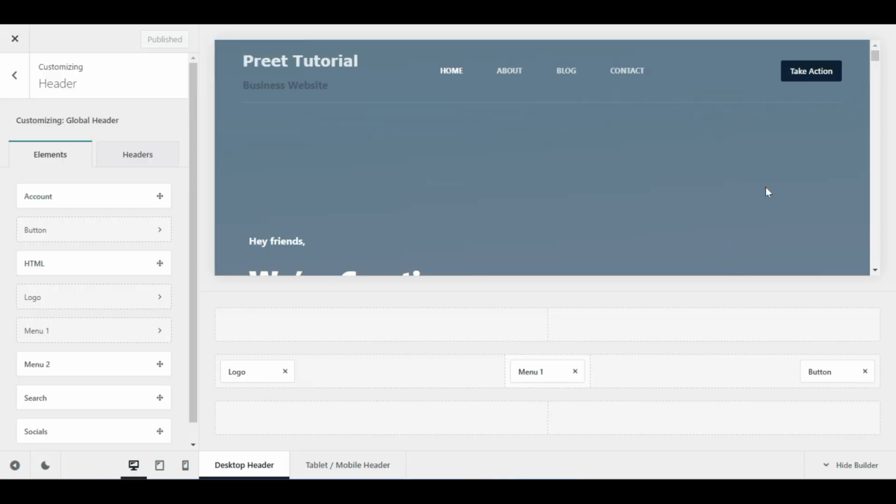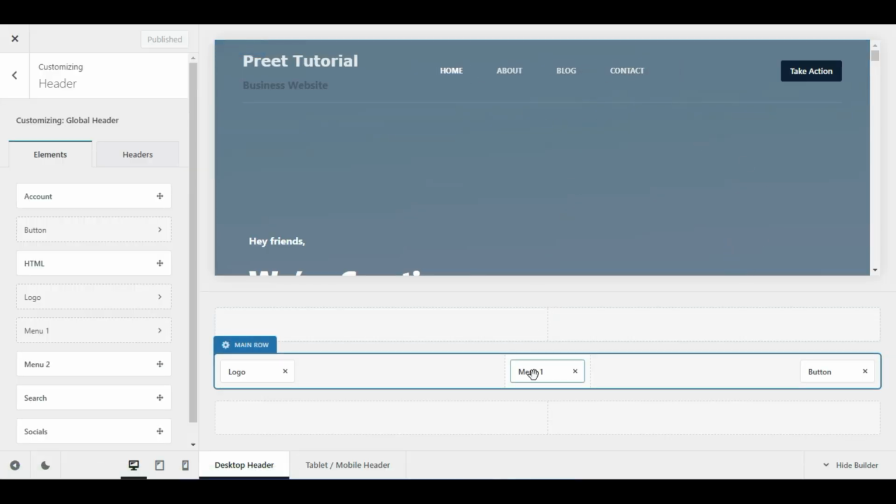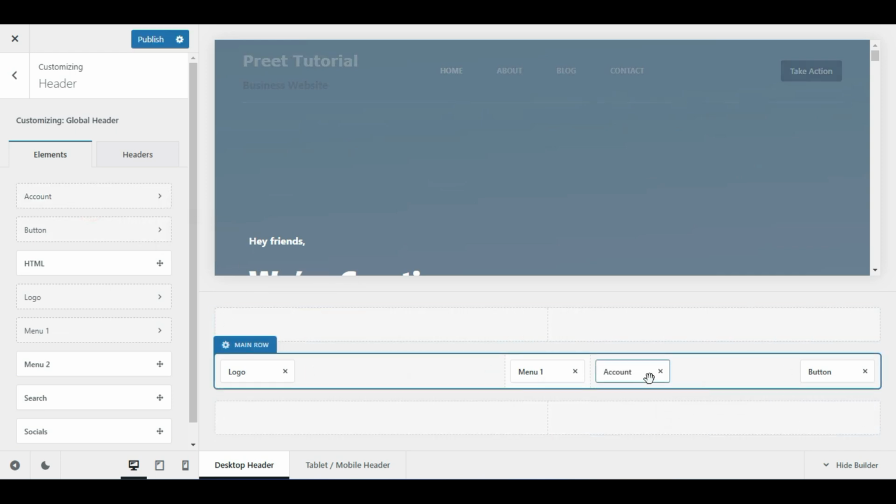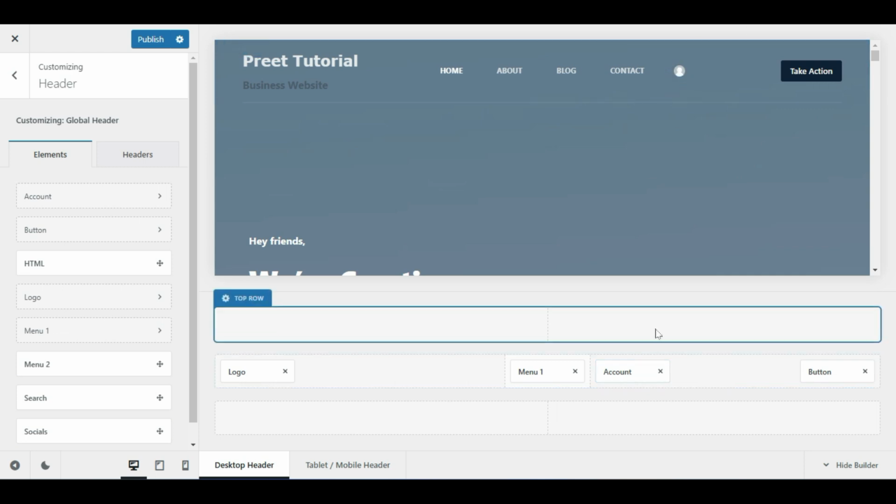So after you create your menu, you can adjust your menu here by clicking menu 1, and you have to follow the elements here. If you want to add more elements in the header section, you have an option here in global header left side where you have an account option. If you want to add any login, you can just drag this login anywhere like that, and you will see the account icon.